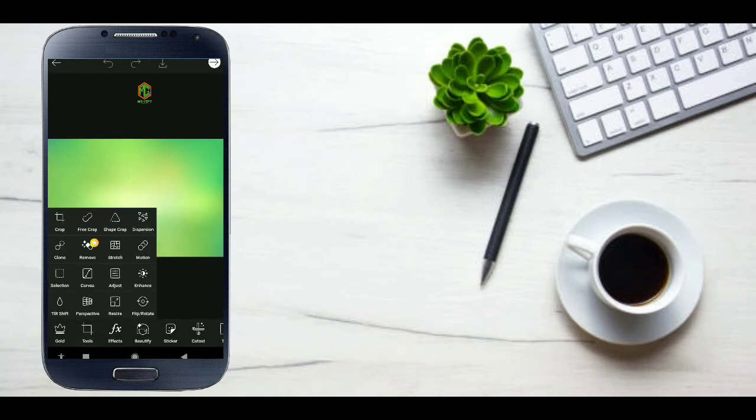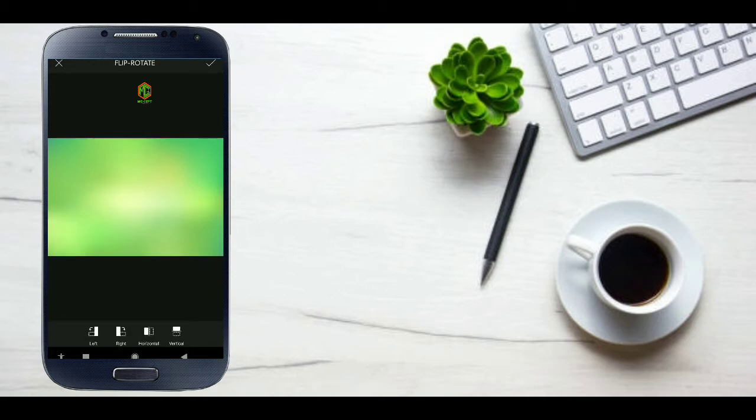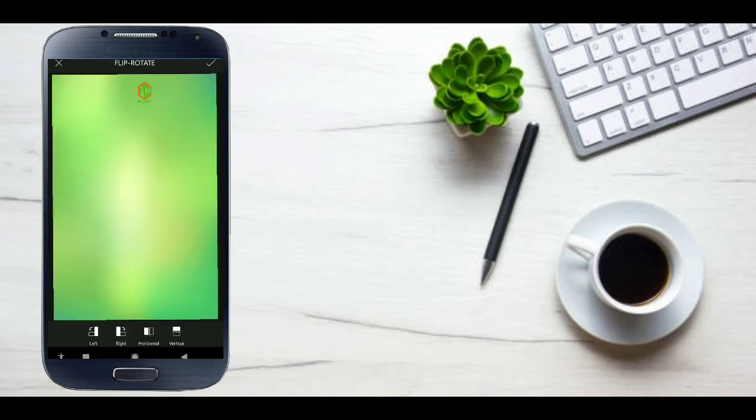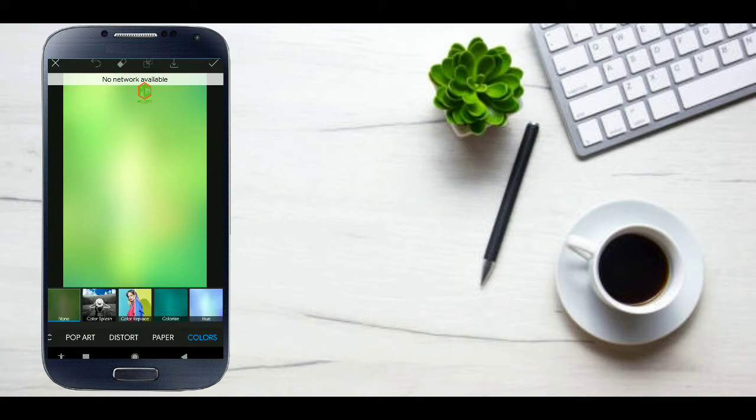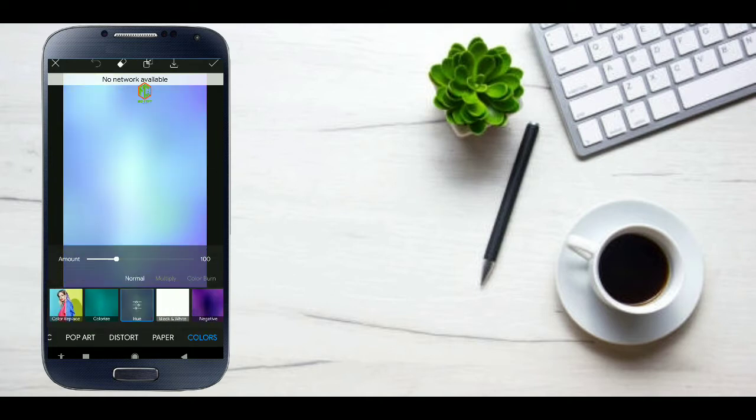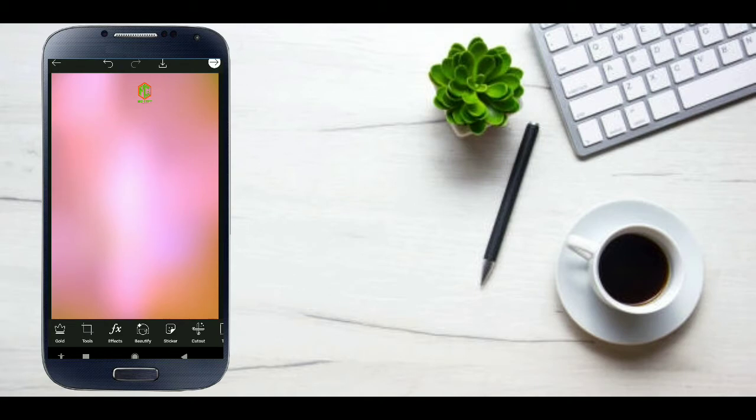I want it on portrait and not landscape, so I'll go ahead and flip, then I'll click on the OK button. So now what I'll do is I'll go to effects. I don't want the background green. I'll go to hue and then click on this, and then I'll move the amount and see if I can get something I like. I think this is okay. Then I'll click on the done.